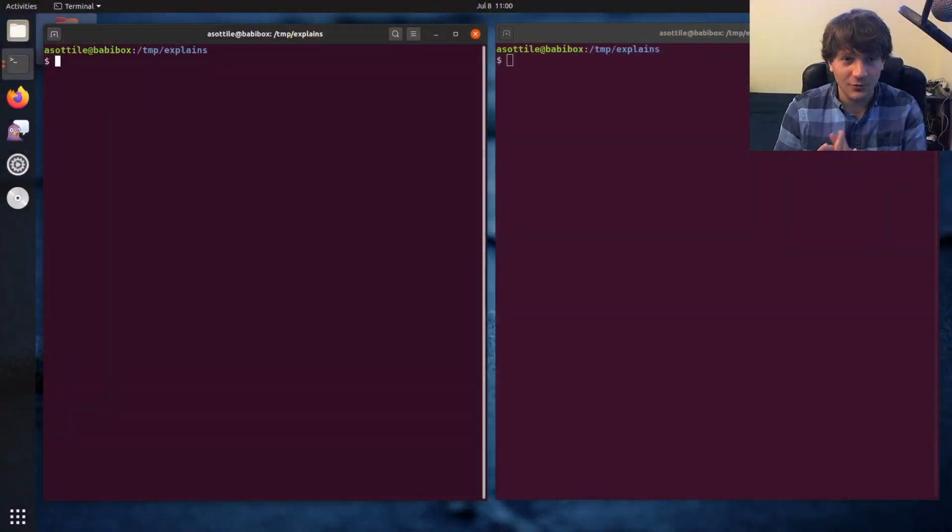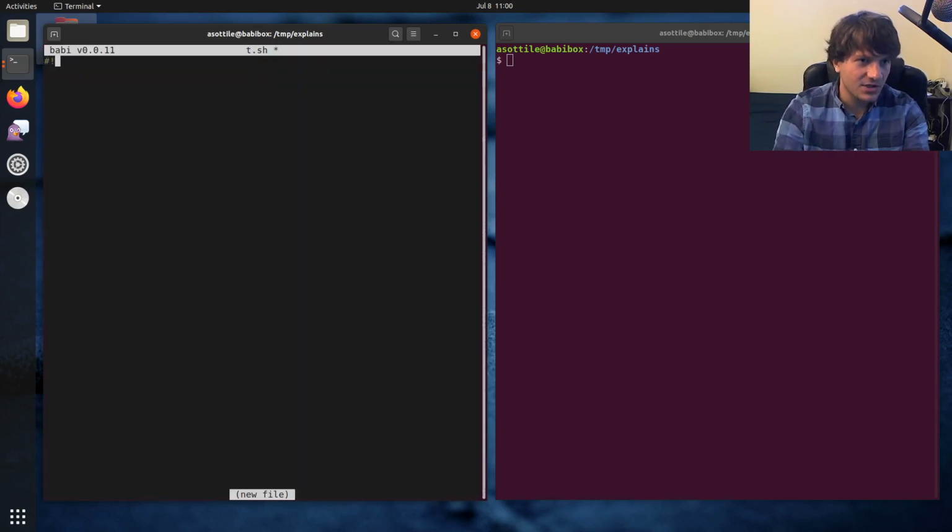Okay, so I'm going to show you the wrong way to do this first, and I'm going to show you kind of the basics of how I write bash scripts, and then we're going to fix it. So let's make a bash script. So let's do babby t.sh. We're going to start with a shebang here. This is going to make it executable.